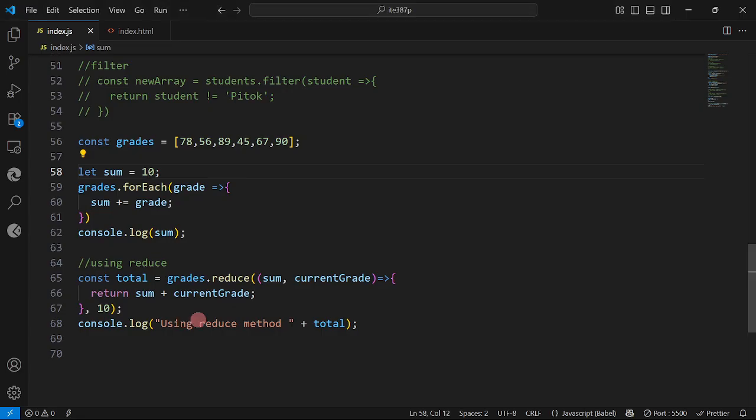Anyway, I'm not telling you that you are not going to use forEach anymore, but you could still use this one here, especially if you have extra operations here. Then you are going to use this one here. So you are going to use any of these on a case-to-case basis.